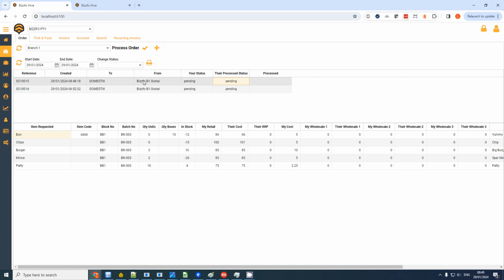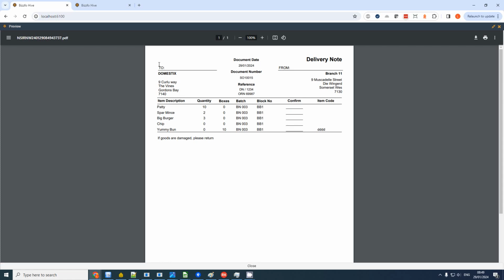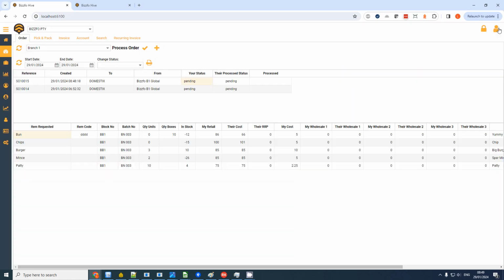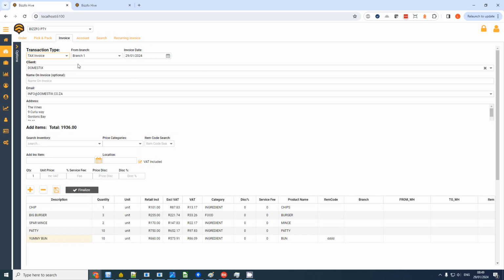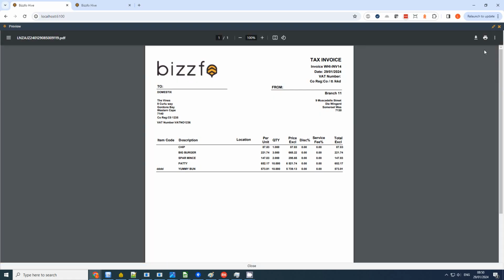It's basically a sales order that's been generated, and if I click on my print button I can see that again. And if I want to process this now, I can simply go and select it, click on my process button, and then it calls up the client that I have. It'll list all the items, and from here you can confirm it, update your prices, and move on. You'll note now that we've got the yummy bun and the big burger as well showing. And once ready, I can just click on finalize. And there we go. There's my invoice.